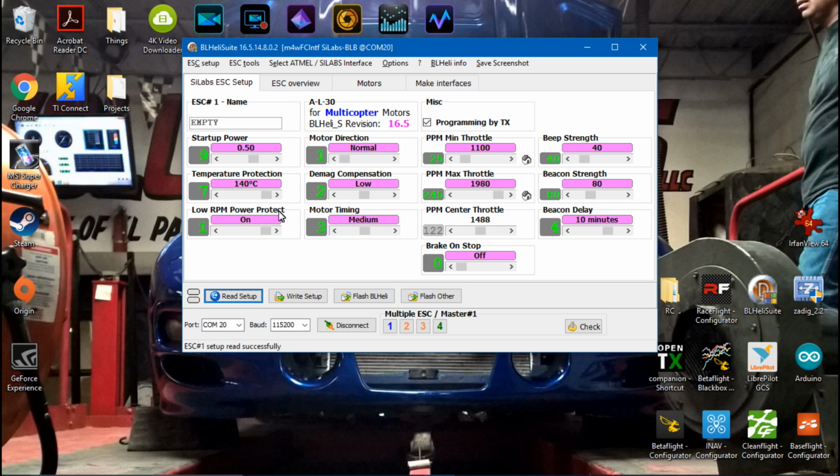Low RPM power protect. You can turn this on or off. It doesn't matter. This is really only going to apply to the really large multirotors with the really big but low KV motors, and the guys that are using like low voltages and stuff. Us, with smaller builds made for acrobatic flying and racing, this won't ever apply to you.